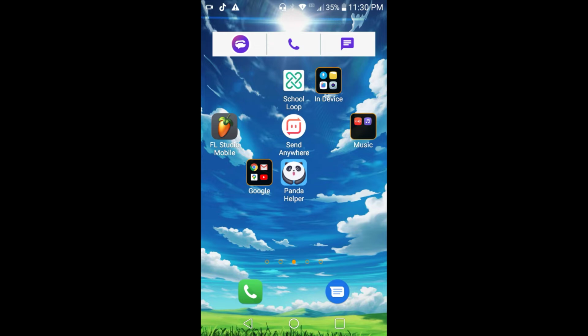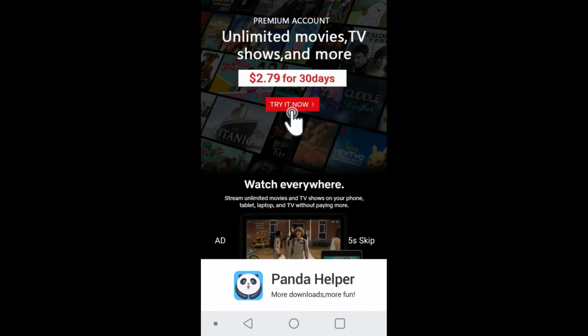But anyway, after that, you're gonna want to come back to your home screen, however it looks. Mine's Android, so don't worry about that. And you're gonna press Panda Helper when it pops up on your screen. It has ads too, but you can easily bypass this. I'll probably do that in a different video if you mess with this.